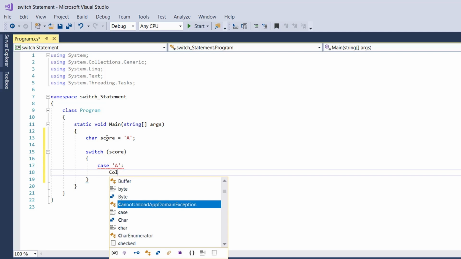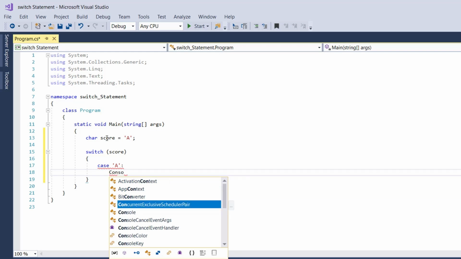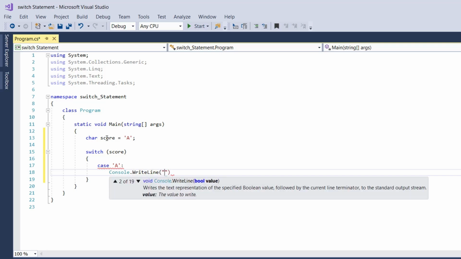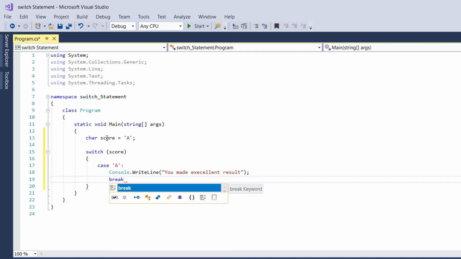And then go ahead and say Console.WriteLine. I'll go ahead and say, you made excellent results. So you made excellent results. And go ahead and place a semicolon. And for each of the cases, you go ahead and break out of the case. Alright, so go ahead and break out of the case, press semicolon.